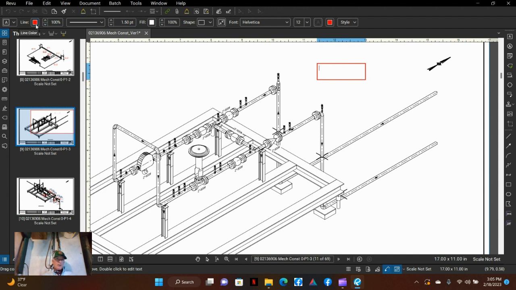Back up to my properties, and I can click on that. It'll bring me different colors. And if I want my box to be green, I can make it green. I'm going to leave it red because we redline drawings. So now I'm ready to type in there. I'm going to call this X-ray 12. Okay, so there we go.